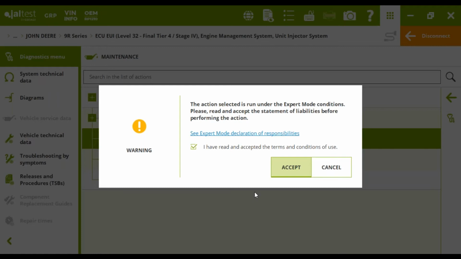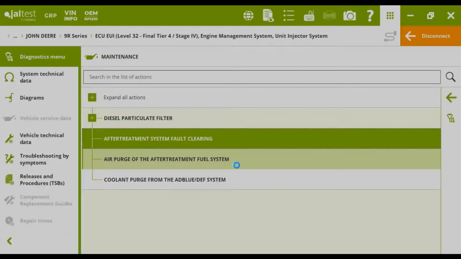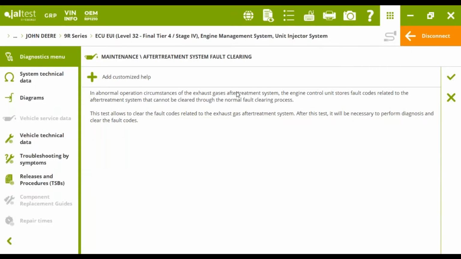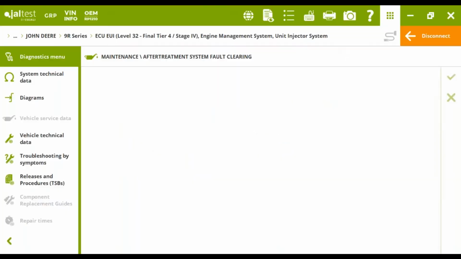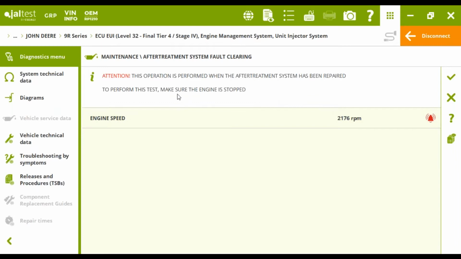After he repaired that fault code, he was getting the same message in the dashboard, and every time that we read the fault codes, we kept getting that fault code, and the reason was because they need to perform this actuation here. Okay, so basically the after treatment system fault code clearing. Here is the option. As usual, we just need to read the instructions for what we are about to do with the software. We click on the tag, and we can perform this actuation.